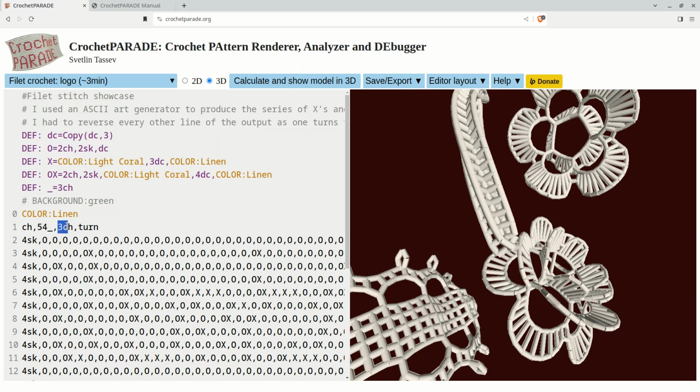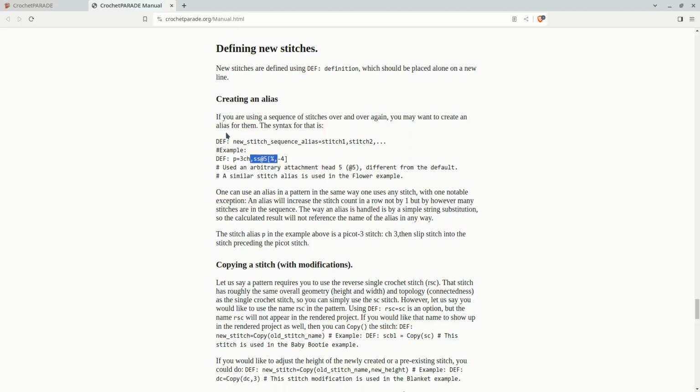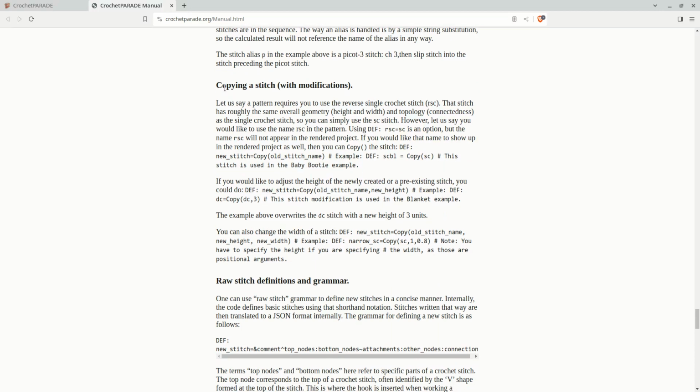And then we do another 3 chains and we proceed with a chain. This helps with counting. I just know that there are 54 symbols here in the row, and every symbol is 3 chains wide. And these 3 chains are a turning chain. This is a starting chain. So anyway, this is how aliasing works. You can copy a stitch.